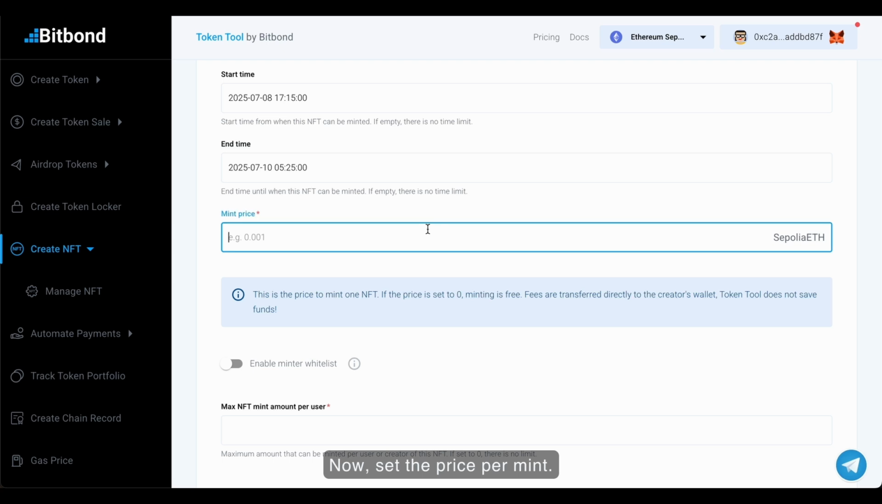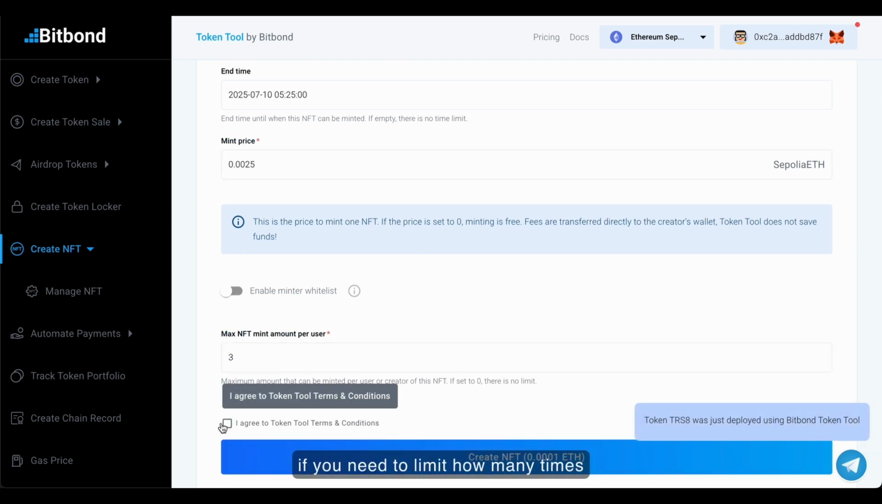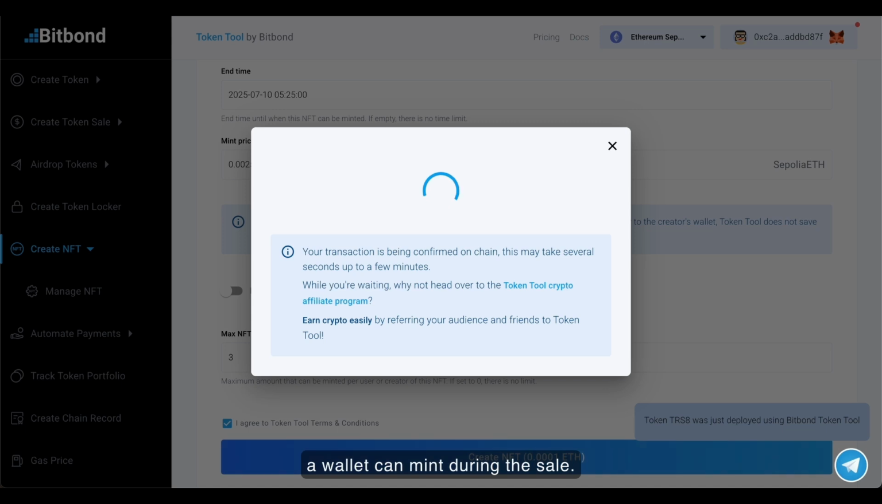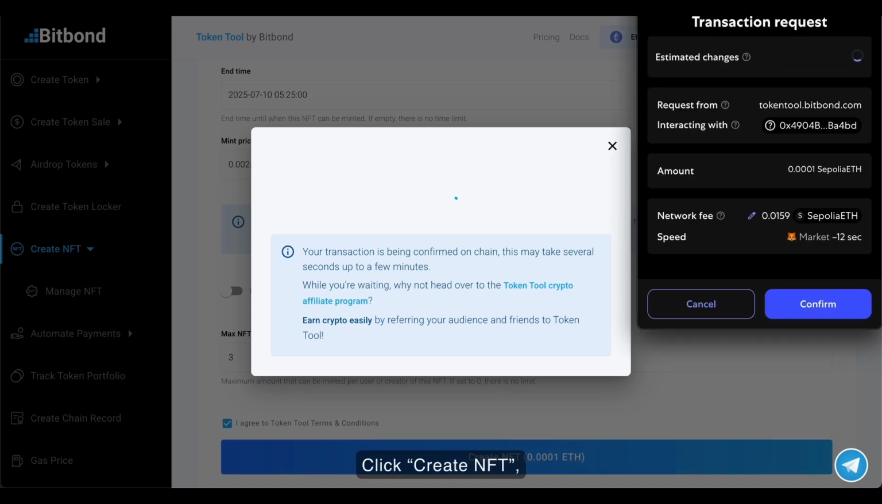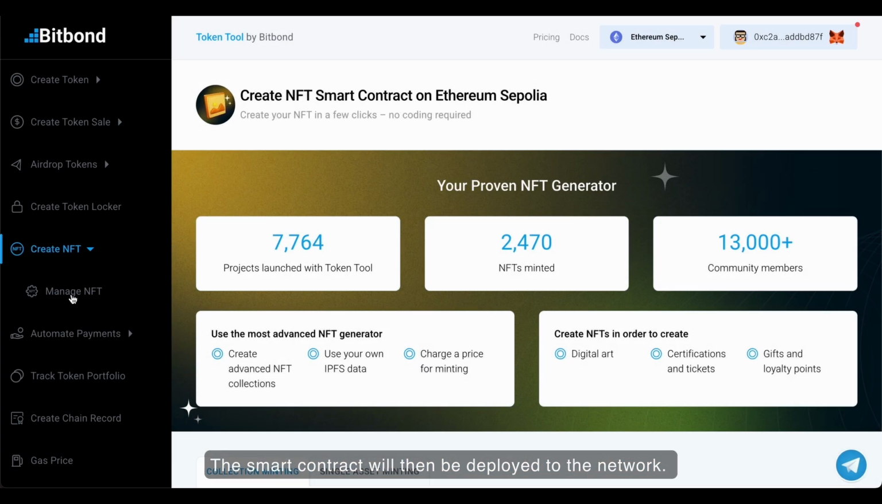Now, set the price per mint. This sets the minting price that buyers will be charged when minting your NFT. Set the maximum mint amount per user if you need to limit how many times a wallet can mint during the sale. Click Create NFT and confirm the transaction in your wallet. The smart contract will then be deployed to the network.